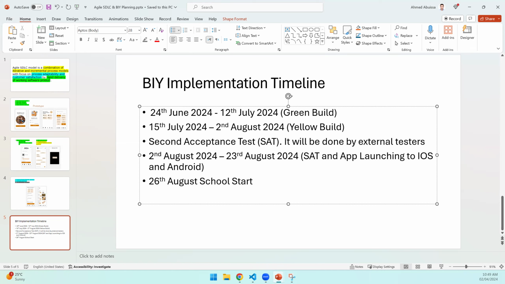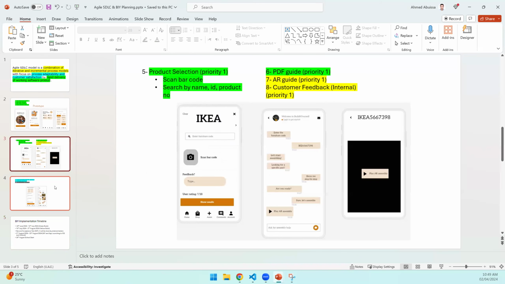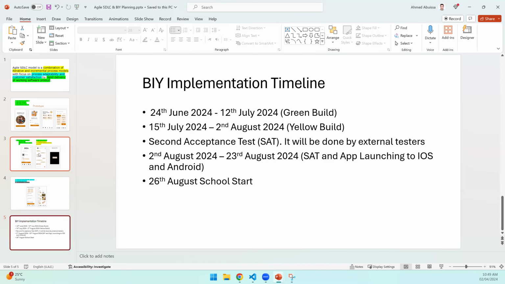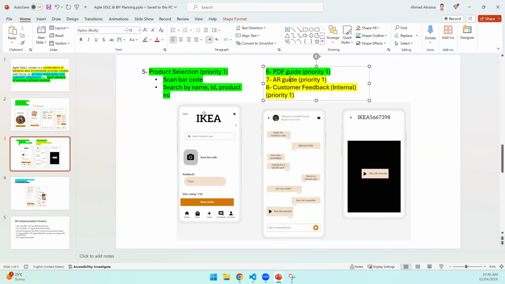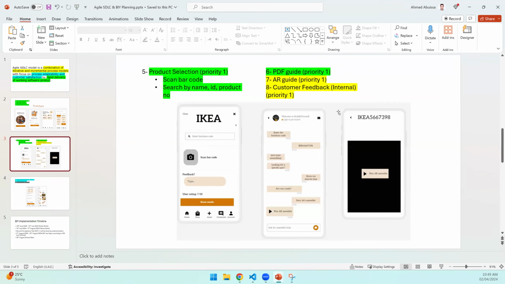So you can be testing the one. So we expect to have the app in the store by 23rd. Does it look like a good plan? What do you think? You will finish only the yellow build, which means you'll finish till here. All this will not be done by this time. You will launch the app with the customer feedback and AR guide, the PDF, and all this. So these screens will not be there in your app: the marketplace and the chatbot.